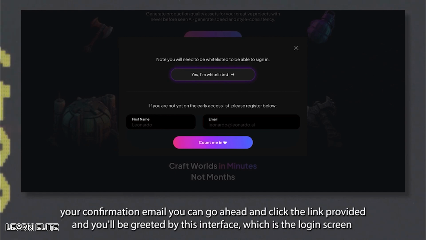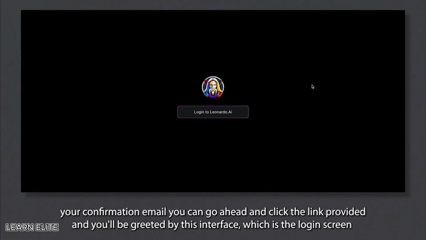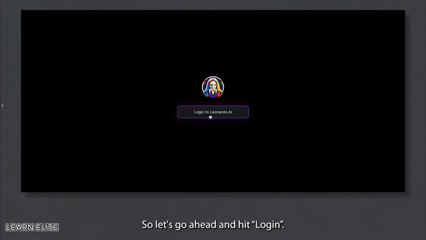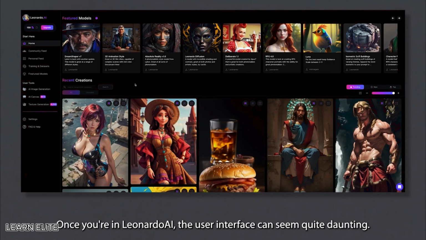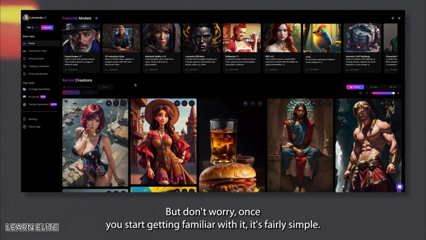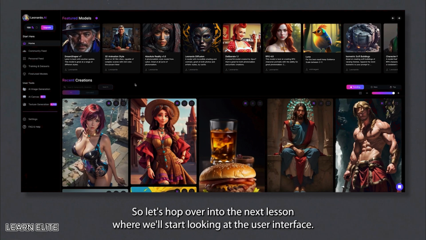And once you have your confirmation email, you can go ahead and click the link provided, and you'll be greeted by this interface, which is the login screen for Leonardo.ai. So let's go ahead and hit login. Once you're in Leonardo AI, the user interface can seem quite daunting, but don't worry, once you start getting familiar with it, it's fairly simple. So let's hop over into the next lesson where we'll start looking at the user interface.